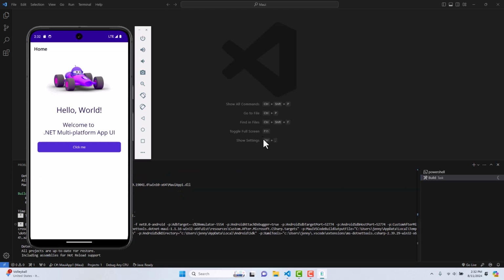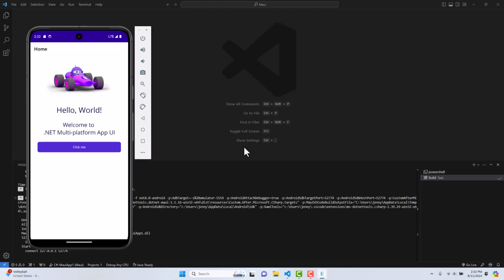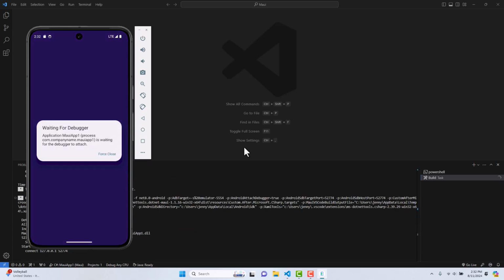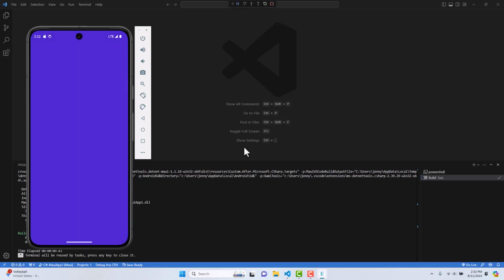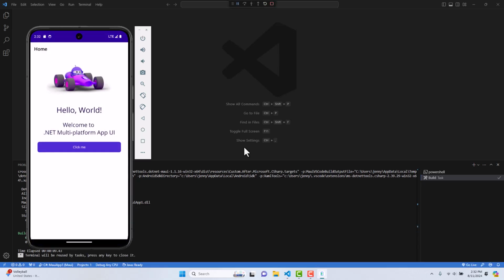I don't think it's done. I think it's going to try to redeploy it. And there we go. I think it's finally done. We can go ahead and click, and we can see that it's updating our buttons with the number of times that we are clicking the application, similar to what we saw on the Windows application. So this is a walkthrough for getting the Windows desktop and the Android emulators working within Visual Studio Code for a .NET MAUI project.